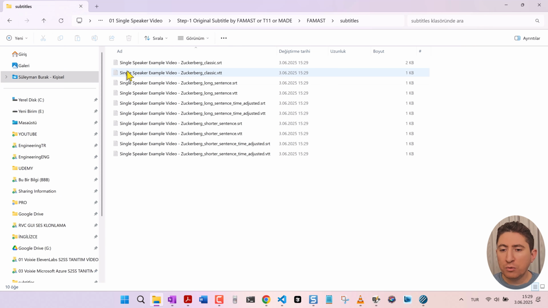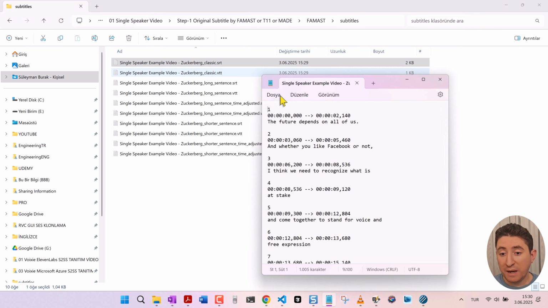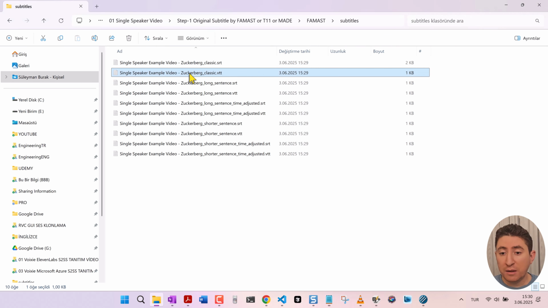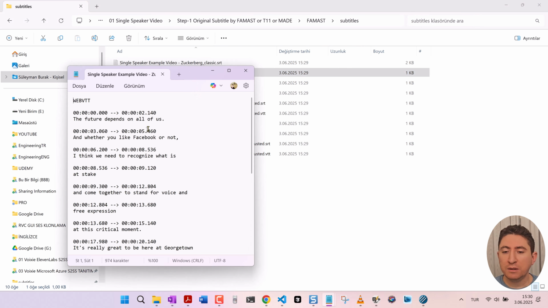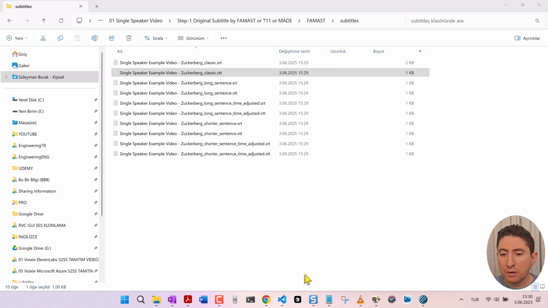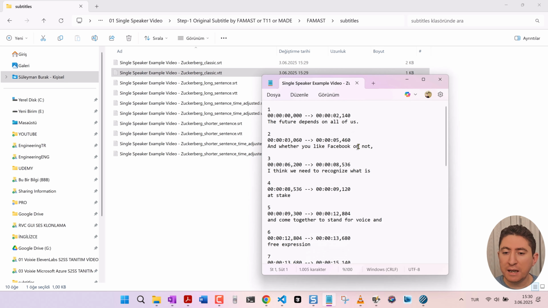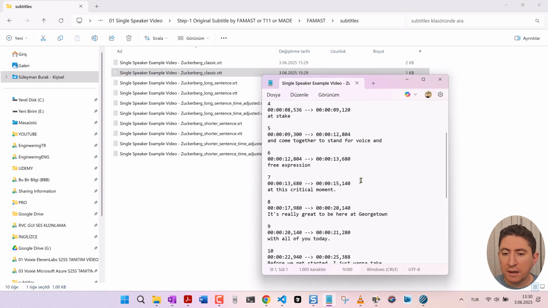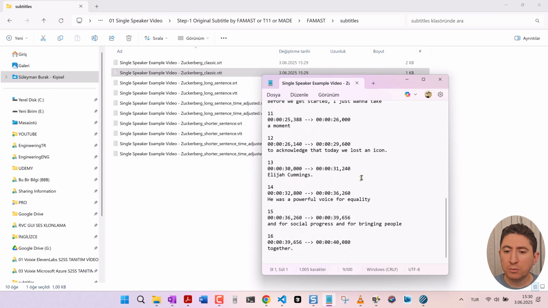Look at this incredible variety of outputs. We don't just get one subtitle file, we get multiple formats optimized for different use cases. You can see we have classical subtitle files, long sentence versions perfect for dubbing, shorter sentence blocks for better readability, and a complete full media transcription. Each file is precisely time-stamped and ready to use.